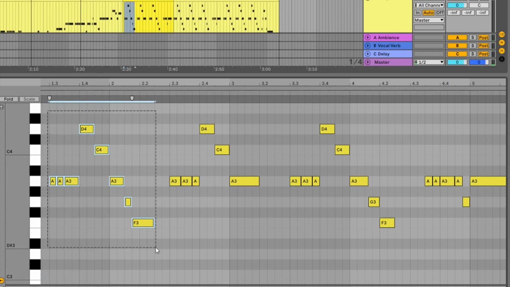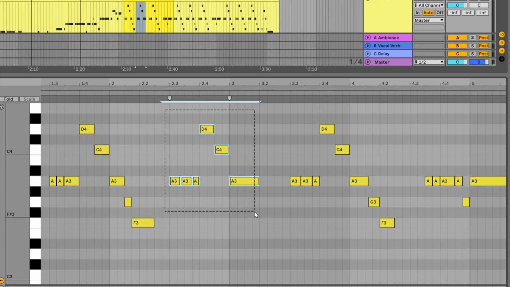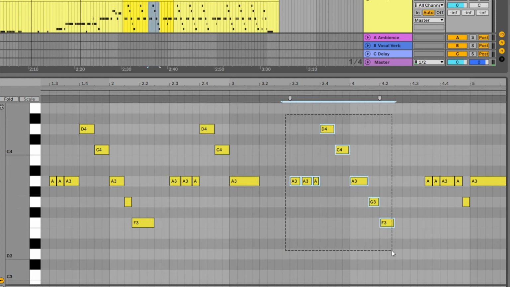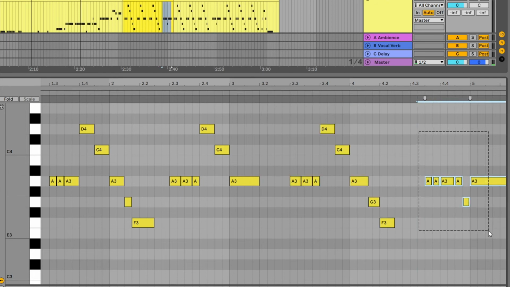This line is the call, this line is the response. This one is also a call, very similar to the first one, and there's an entirely different response, creating contrast and keeping things moving.